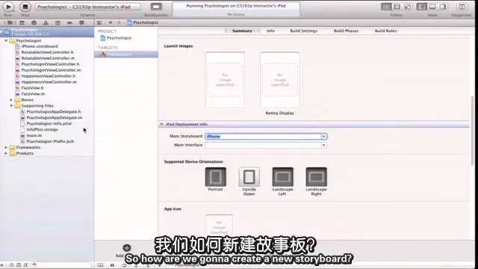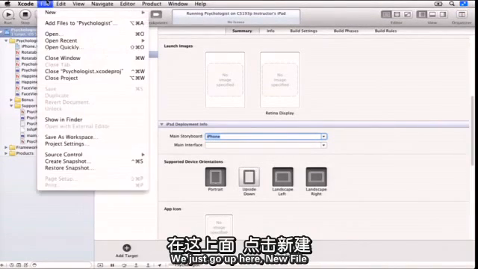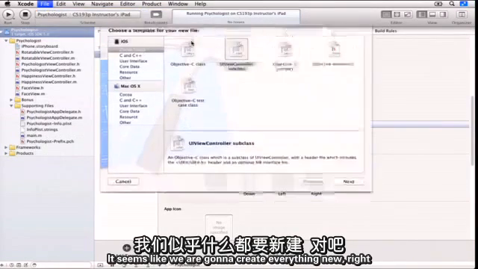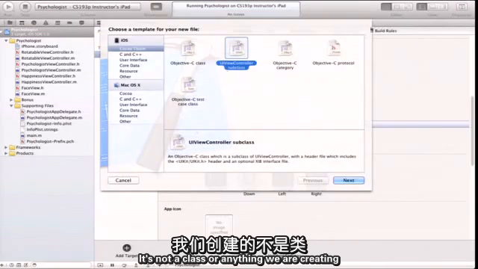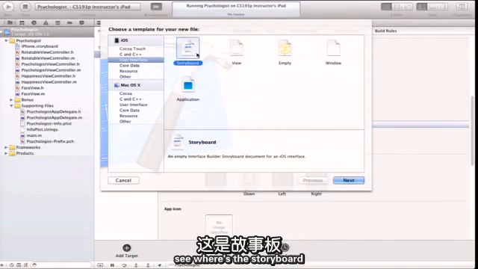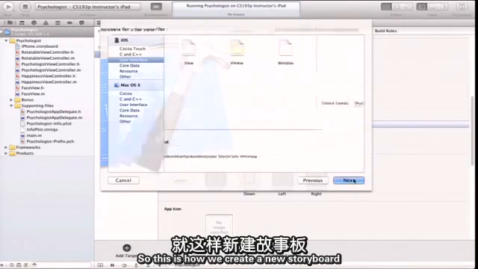So how do we create a new storyboard? We just go up here, New File. It seems like that's where we go to create everything new, right? New File. But it's not really a class or anything we're creating. We're going down here to User Interface and see where it says Storyboard. This is how we create a new storyboard. So we're going to hit Next.